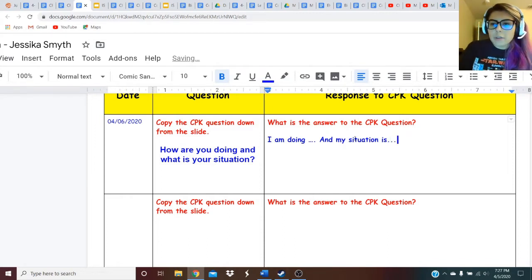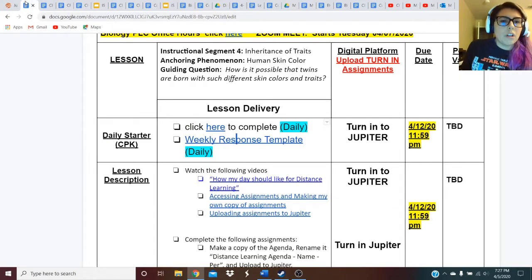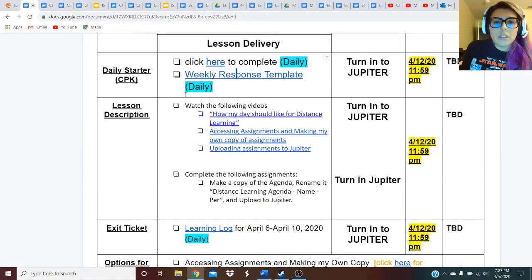Again, everyone's going to probably have a different response because this question is kind of open-ended. Not all the warm-ups will be that way, but notice how for this question it's open-ended, so you should be able to respond with how you feel. All right. Once I've done the warm-up, I'm going to move on to the lesson.